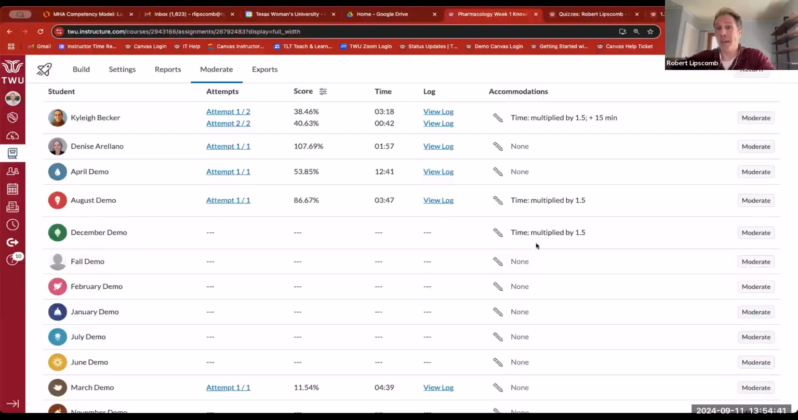That is a huge time saver. You don't have to go through and enter accommodations for every new quiz that you create throughout the term. How do you do that?